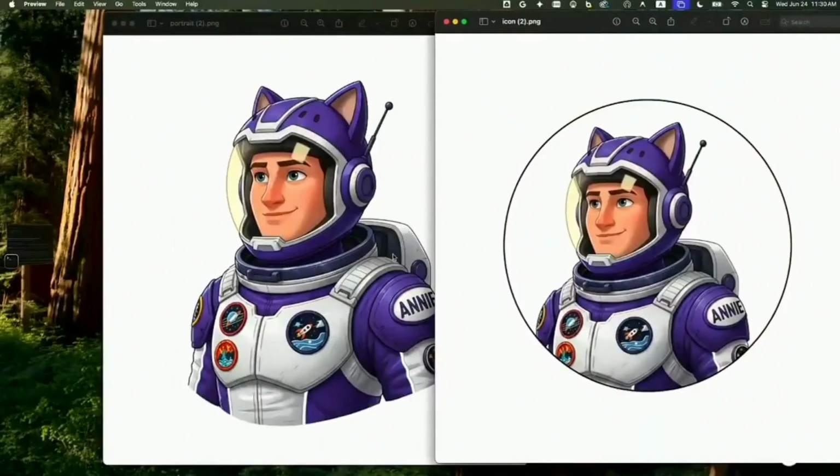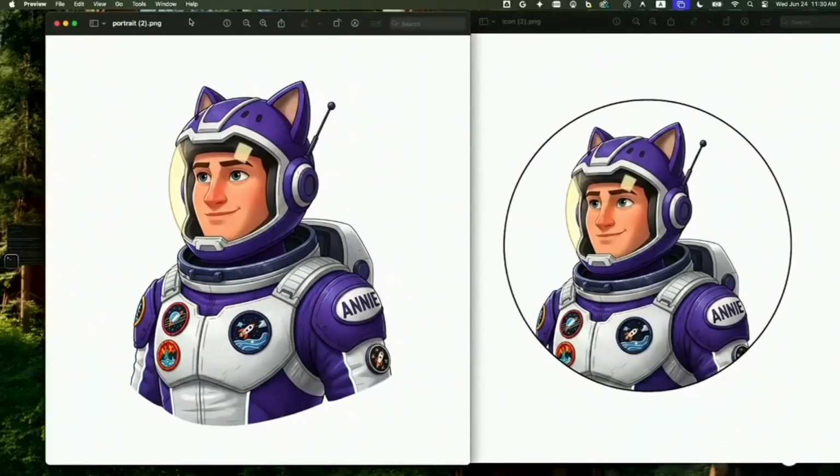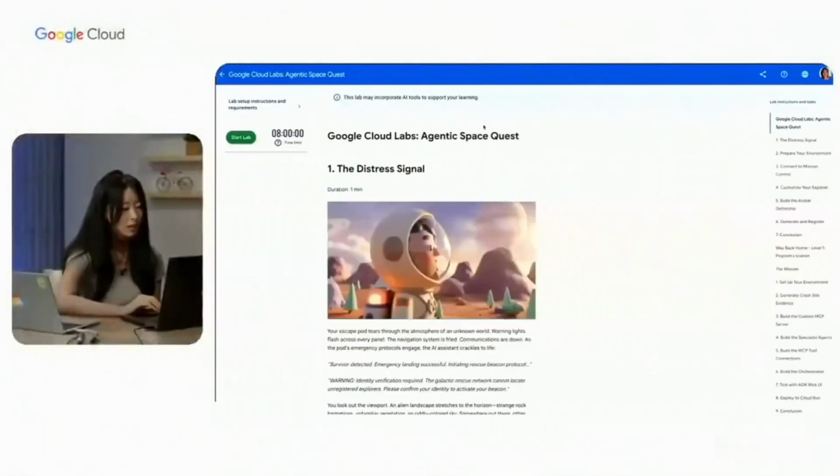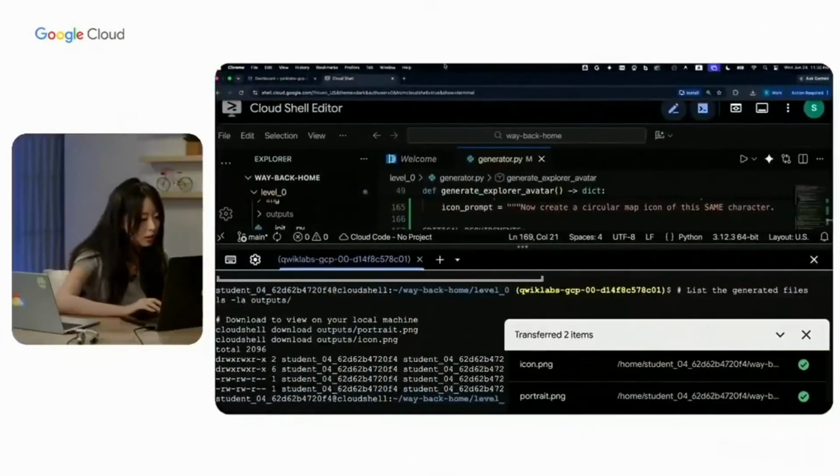Right. So you can see that the two images are consistent. That is how you can very easily maintain the character consistency, by making sure you're not making two independent API calls, and you're putting them in the same chat session, and then that's how you can create this avatar.